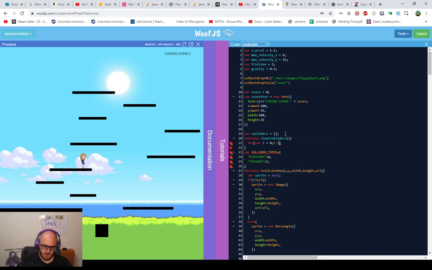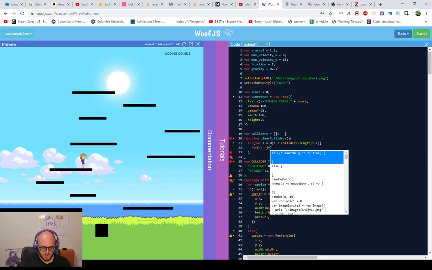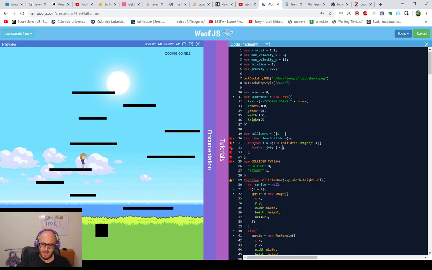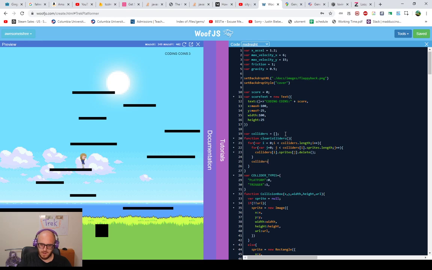Zero. i is less than colliders dot length. i plus plus. One more loop. For var j is equal to zero. j is less than colliders of i dot sprites dot length. j plus plus. Colliders of i dot sprites of j dot delete. Colliders of i dot delete. Okay, that should delete everything.